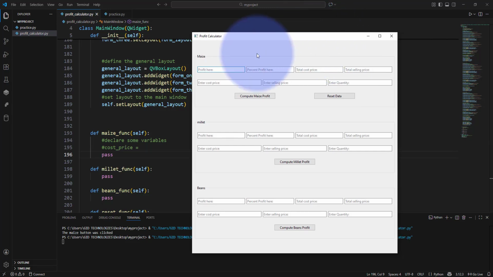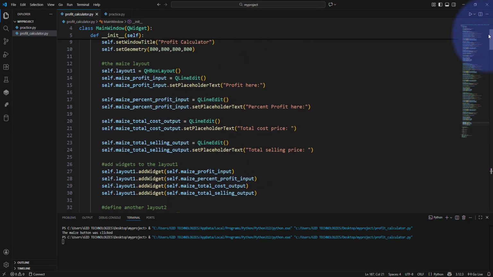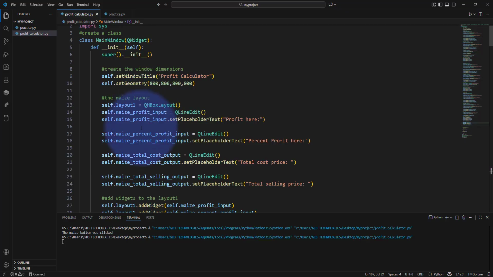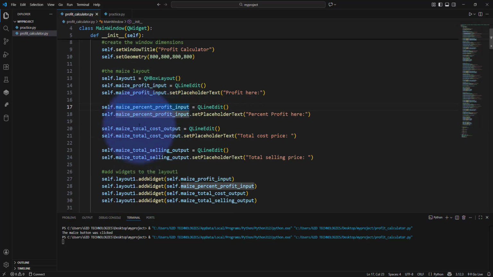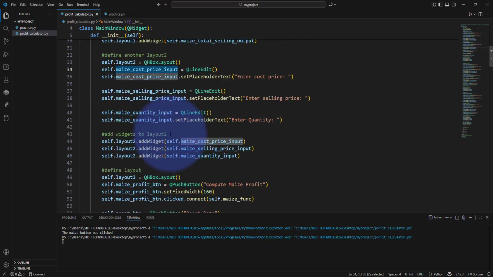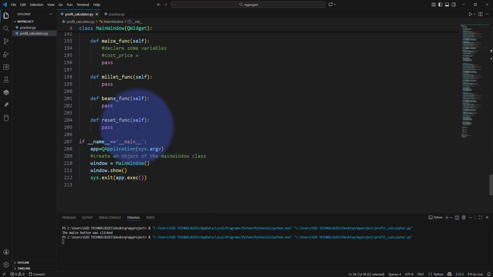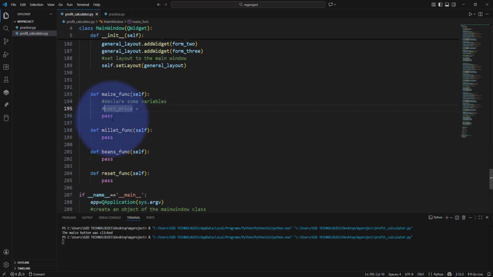So let me leave my window here like this. So what will be entered here? Sorry, here. I want to see it and I use it. So what will be entered in the maize cost price? I think we called it maize cost price. This is profit. Okay, they start from here. From the maize cost price input, okay, I'll come back down here. What will be entered in the maize cost price input?